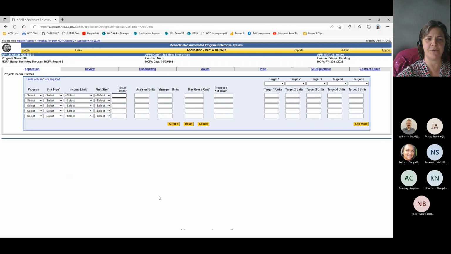Then we go into our unit. One thing I like to make a point about is if we have a manager's unit, make sure that we're also filling in this manager's units column.